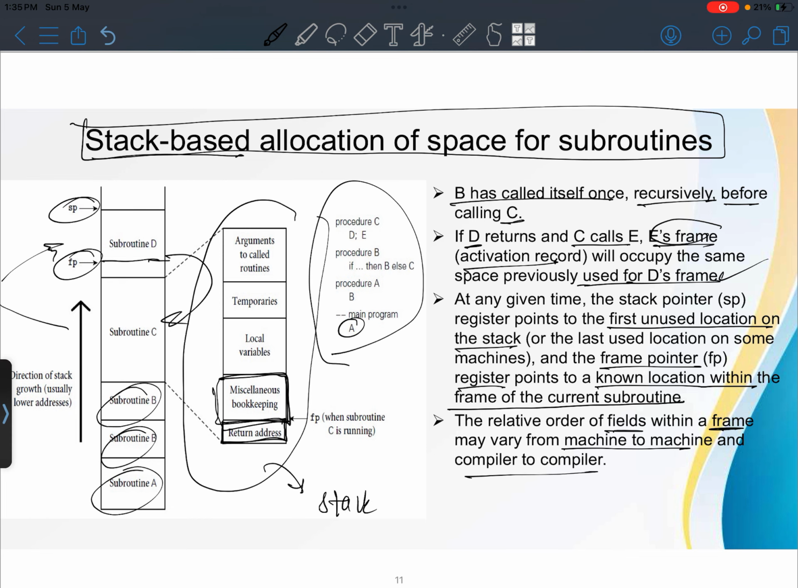Stack is used for function calls. So first there is the return address, then miscellaneous bookkeeping, I don't know why it is used, then local variables, temporaries, and arguments to be passed to the next routine, right?